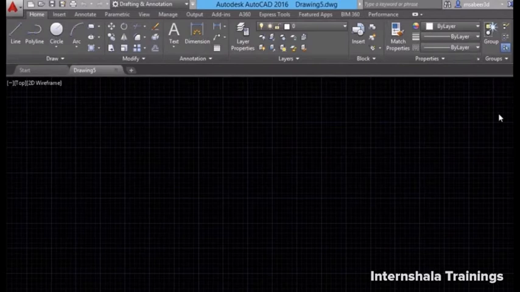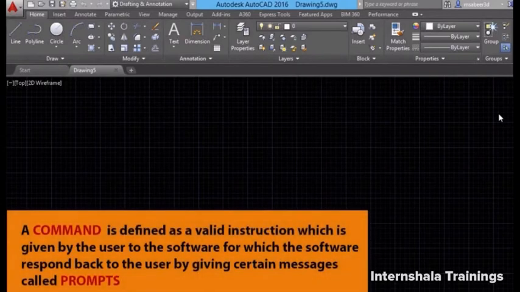AutoCAD is basically a command-based software. That means anything and everything you want to do in AutoCAD, you do that with the help of commands. What exactly is a command? A command in AutoCAD is defined as a valid instruction which is given to the software by the user, for which the software responds back to the user by giving certain messages called prompts.